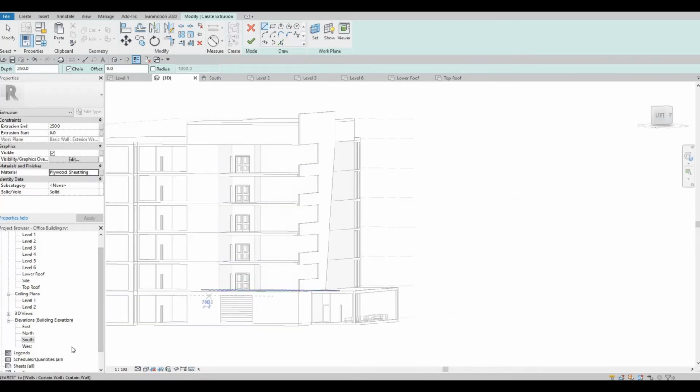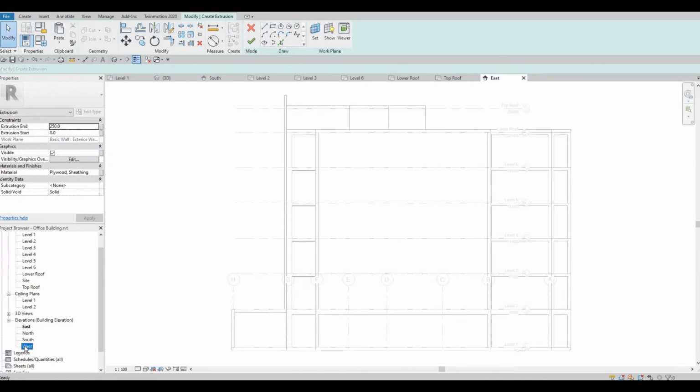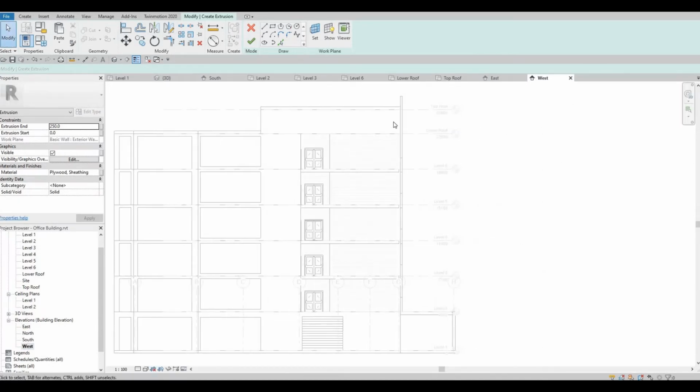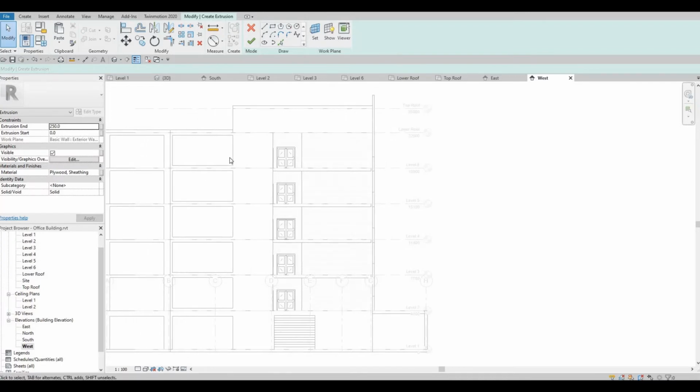We could then go to its elevation. So I think this is east. No, this is west. Yes, this is west because we can see the one that we just created. Now we just need to copy what we've done. This is another staircase. So I'm not adding any windows here. So we could just create the design.